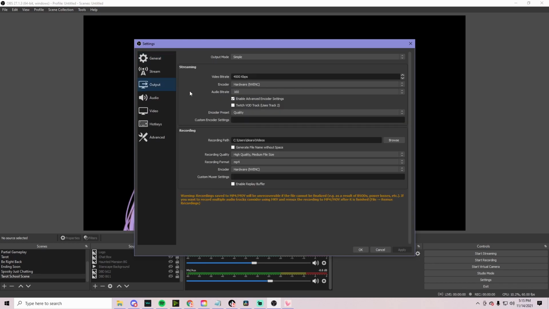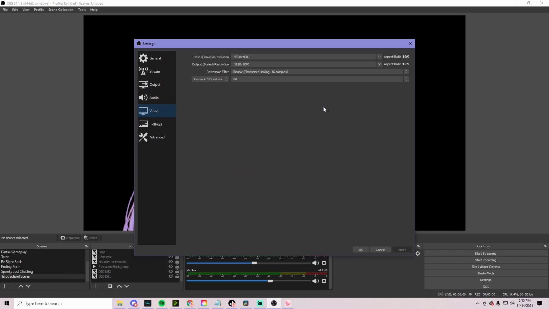Once we're here, we're going to go to Output. The thing that we want to do here is just make sure that we are recording in an MP4 format. Typically OBS has a different default, but MP4 will be the best for our uses today. After that, we want to head on over to the Video tab and change our resolution from 1920 by 1080 to the reverse.